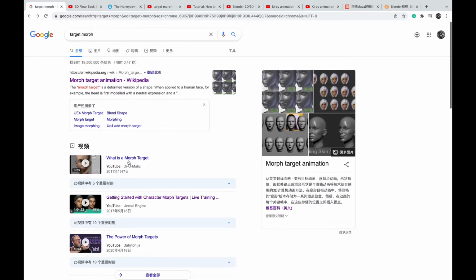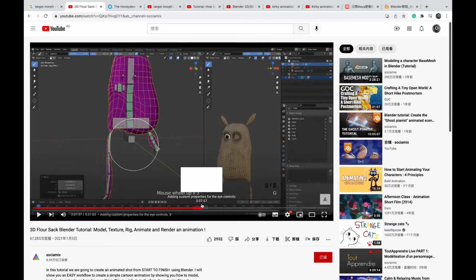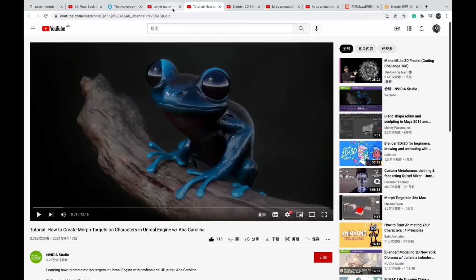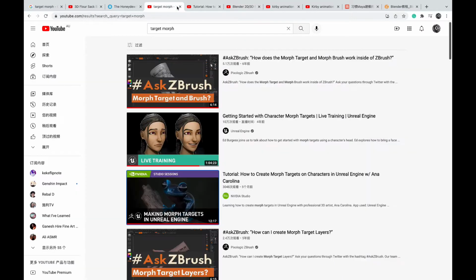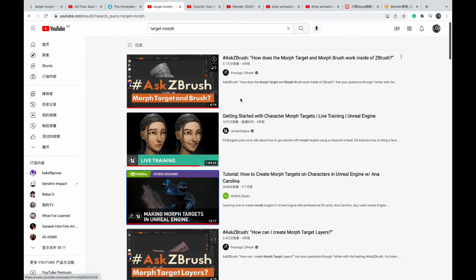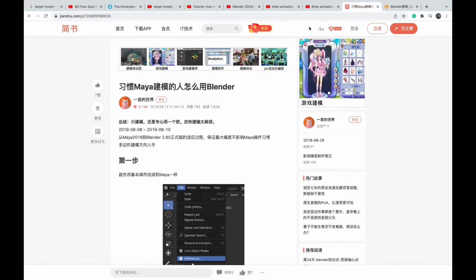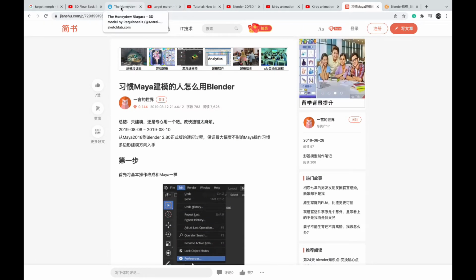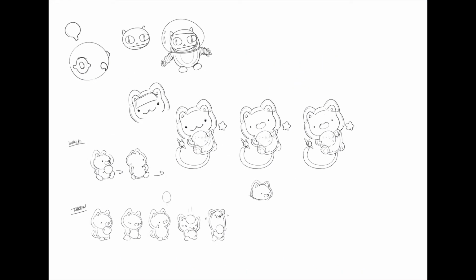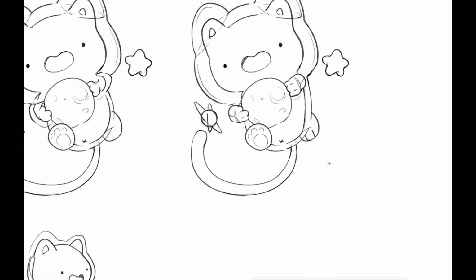I did some research and I'm glad I found this technique called target morph. It's also called blend shape, and it allows me to basically create a frame by frame 3D animation. I looked at a few tutorials and found out that it works in software like ZBrush and Blender, which I have not really worked with before. I mainly work with Maya, so I think I'll learn this software at a later stage.